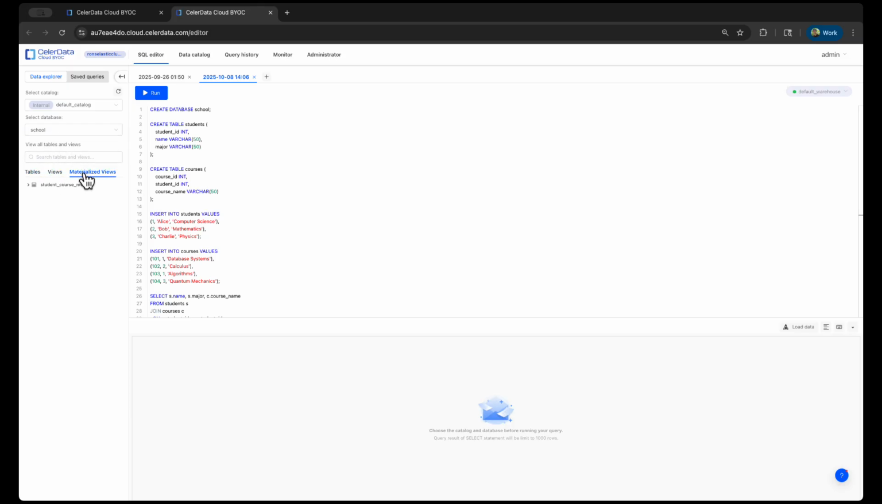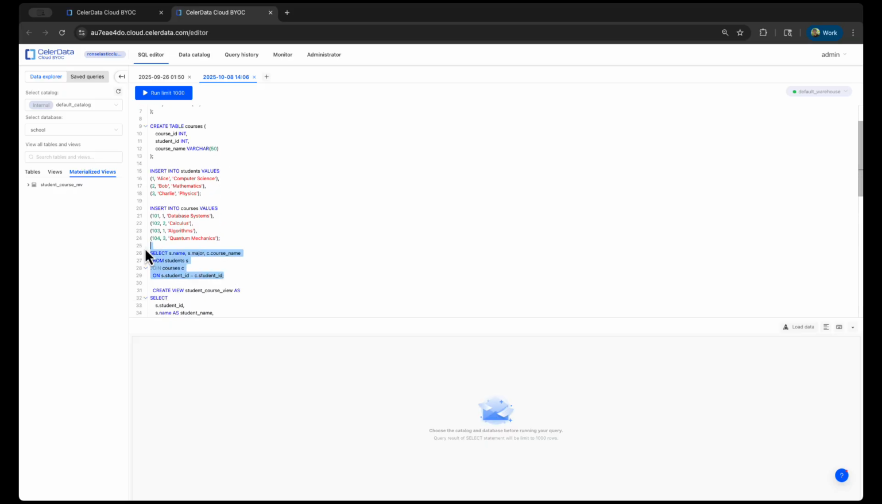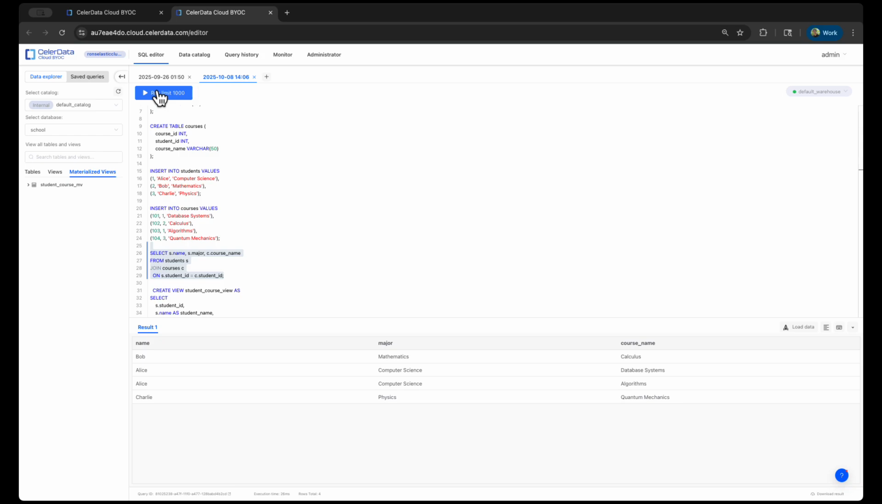In the middle, we can see our SQL Editor with some sample tables I've created for this demo. I'm using a simple students and courses example with a join on courses and students to see what classes each student is taking. Let's run that query. The result appears at the bottom, and we see Bob, Alice, Charlie, and their enrollments for classes.